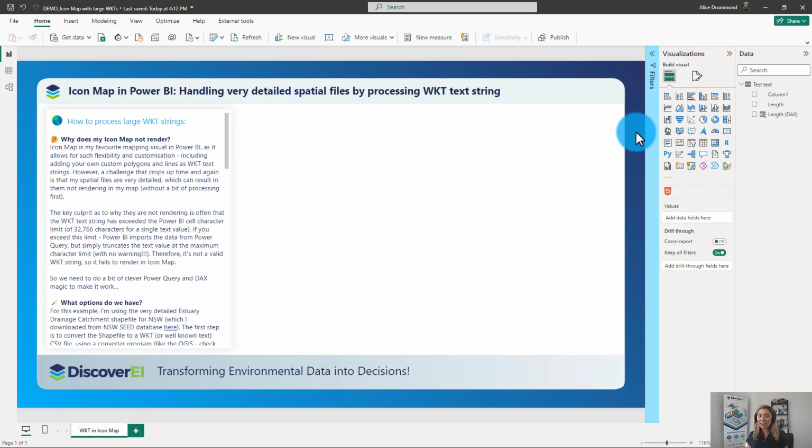my spatial files are very detailed, which can result in them not rendering within the map without a little bit of processing first. So the key culprit as to why they're not rendering is often that the WKT text string has exceeded the Power BI cell character limit. So the cell character limit is 32,766 characters for a single text value.